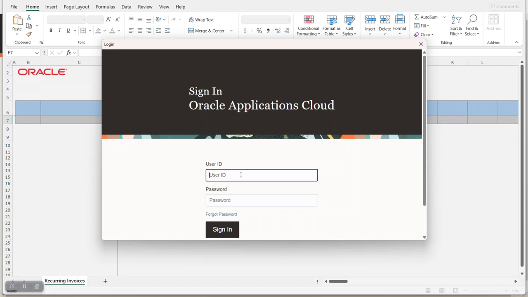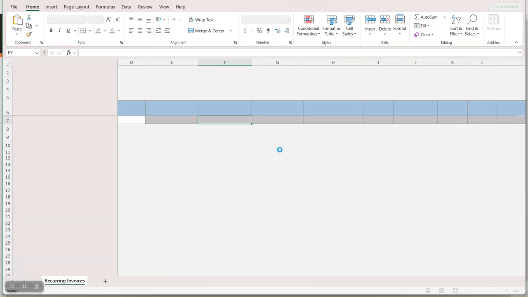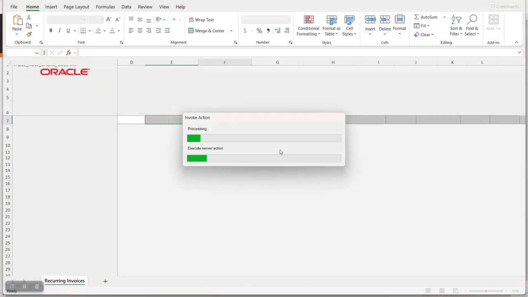Okay, so what is the username? Just log in with your username and password. Sign in. The system will prepare the document. As you see here, it's still processing.